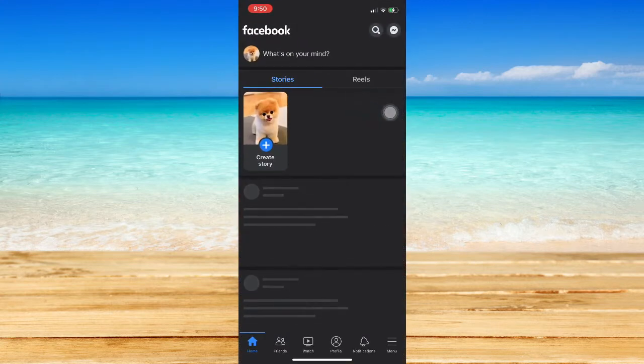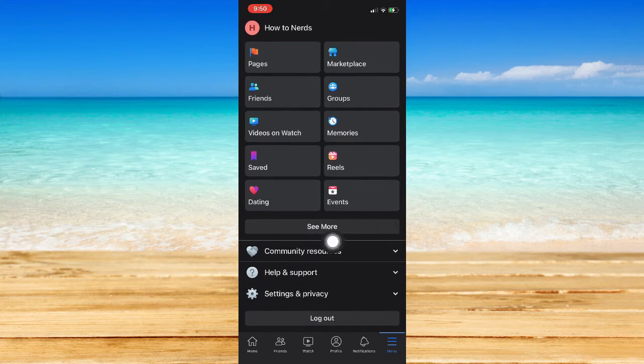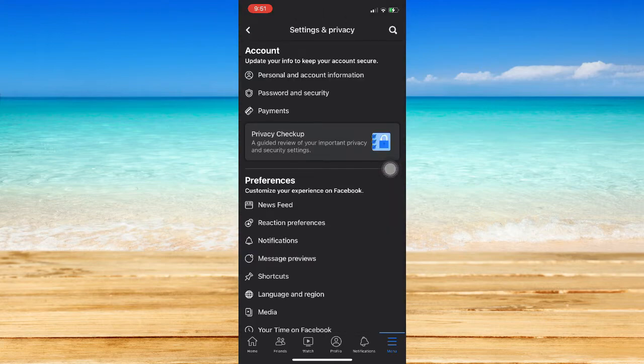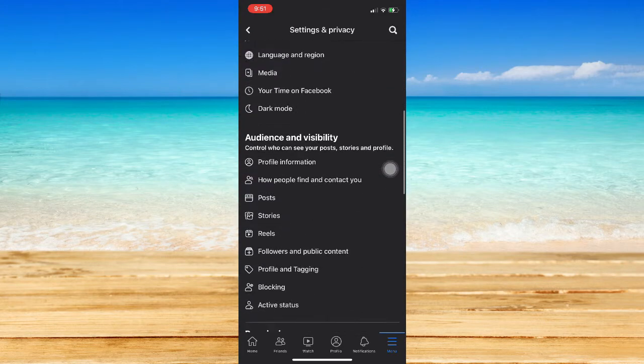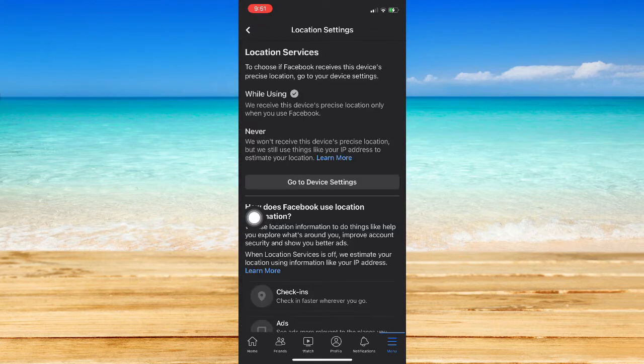Once you have done that, simply open Facebook and go to menu right here. Once you're in menu, scroll down and look for settings and privacy. Click on settings and privacy, click on settings, and then wait for it to load. Scroll down once again and look for permissions right here. Once you're in permissions, click on location.